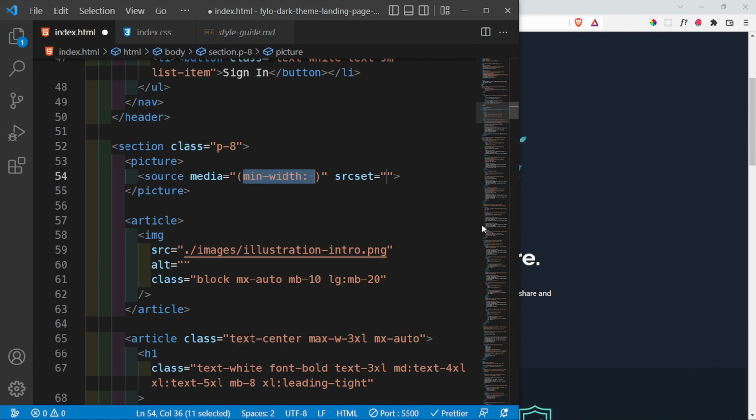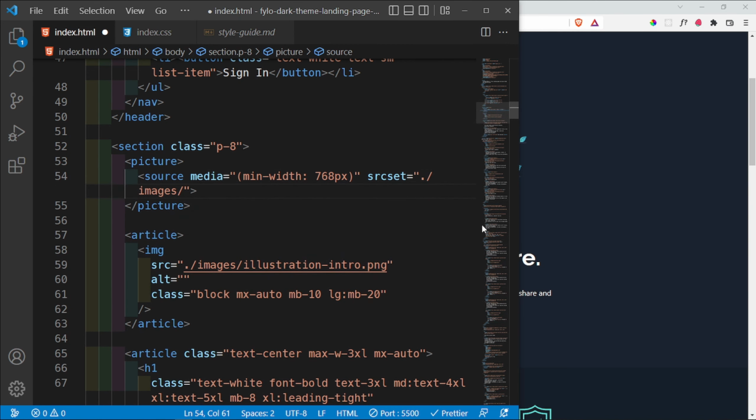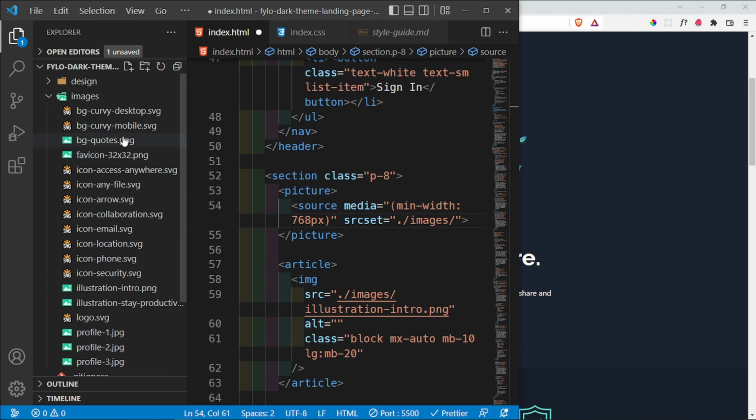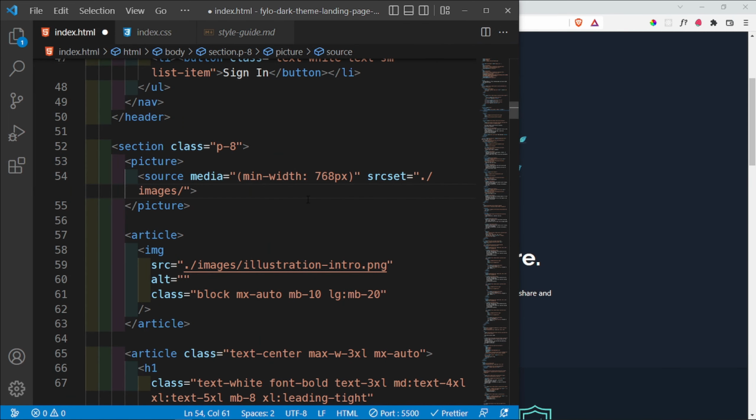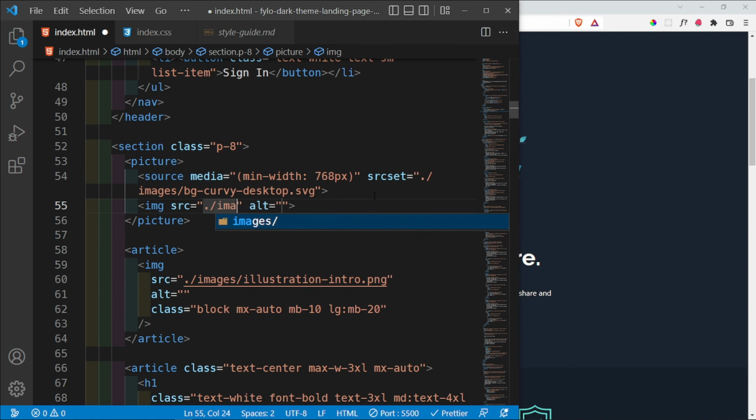Inside this picture tag, we're going to be targeting a min width of about 768 pixels, where I'm going to have the source set coming from /images. I misspelled this. Images, and it should be bg curvy desktop dot svg. And then we're going to have an image tag which is coming from /images/bg curvy mobile. Basically, this means that when the device width is greater than 768 pixels, the desktop image is going to show. Otherwise, the mobile image is always going to show.